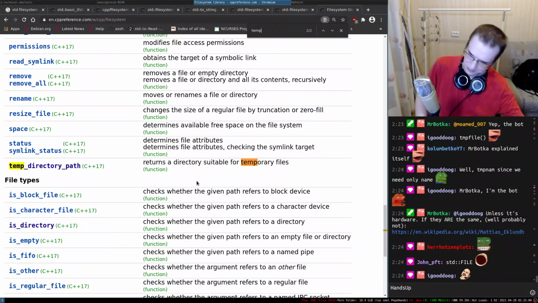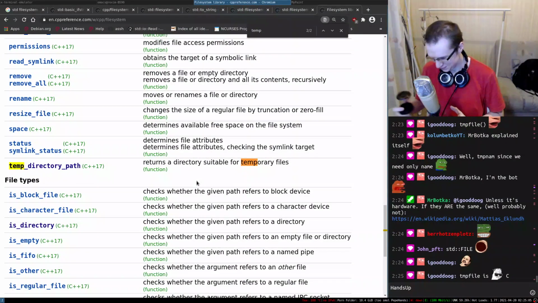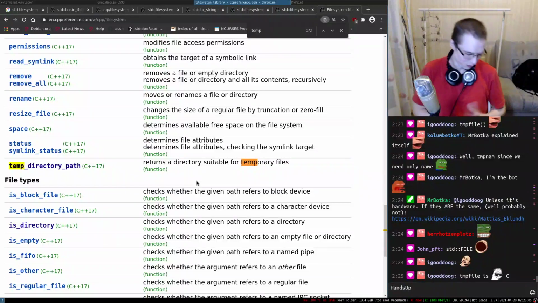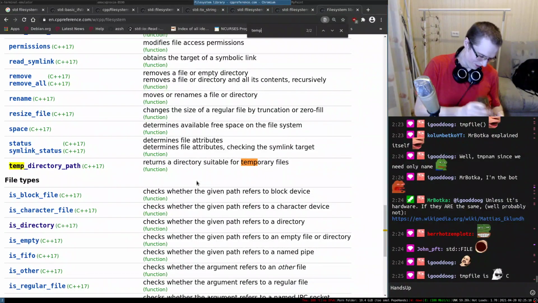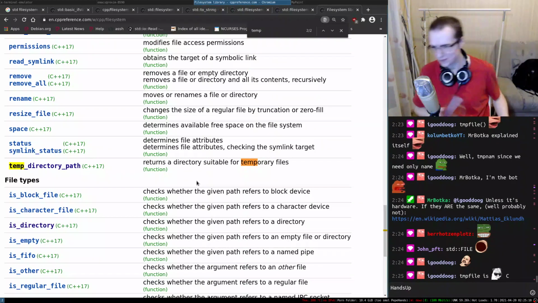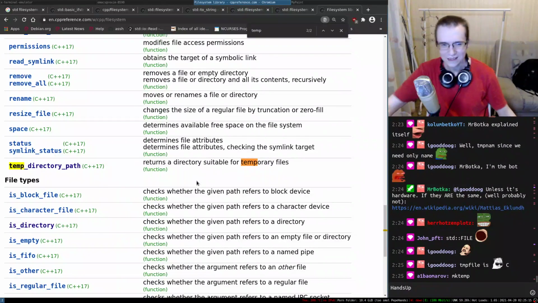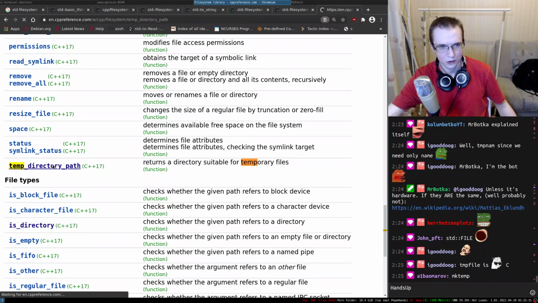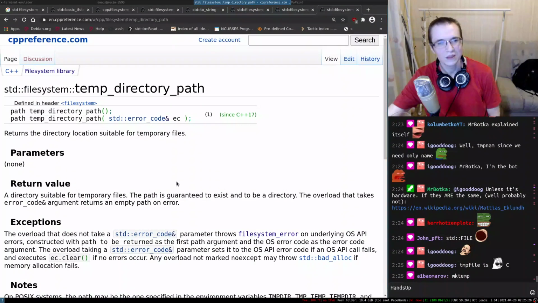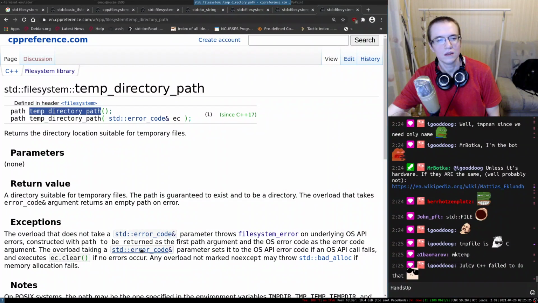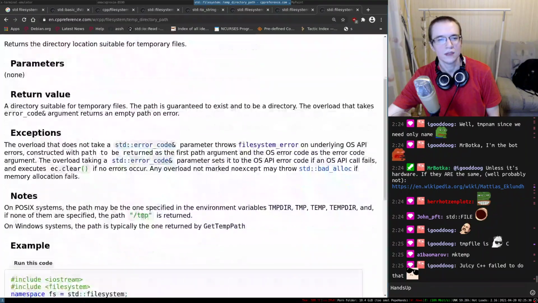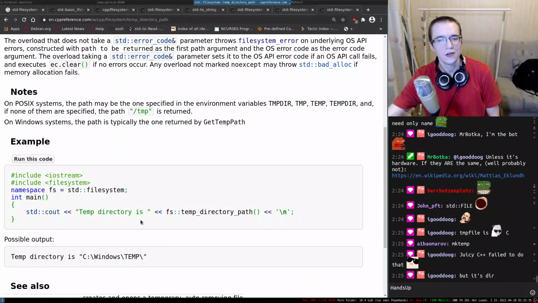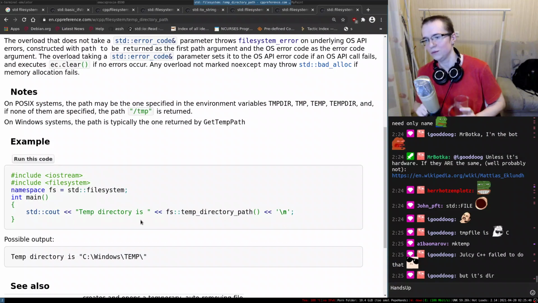I need a cup of tea. Yeah, tmpfile is something from C. Goddamn. Why is this such a half-assed solution? Could you just give me a... Oh wait, it returns a path. A directory suitable for temporary files. Well, yeah, okay. We can see C++ failed to do that.